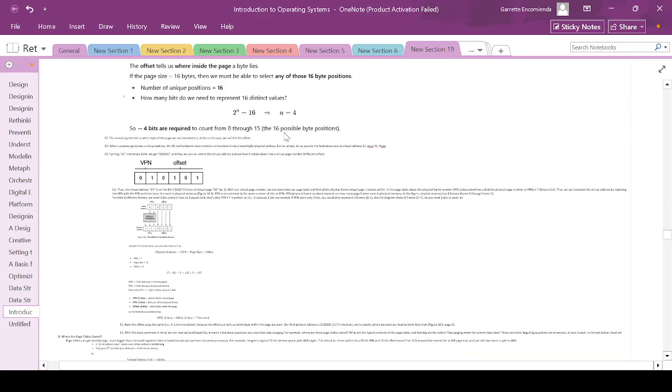So 010101, that's 21 converted to binary. That's the virtual address 21. So how do we convert that to the physical address? Where does that 21 actually go when we load that?